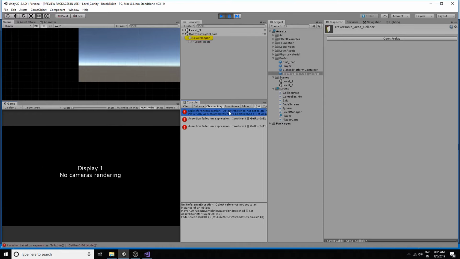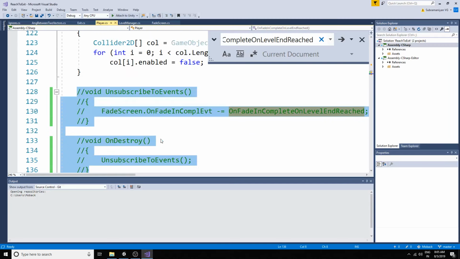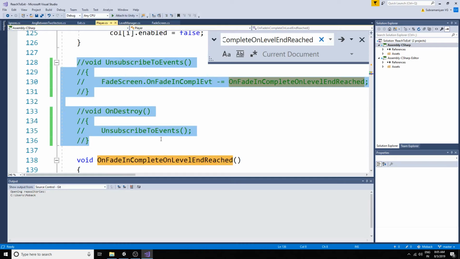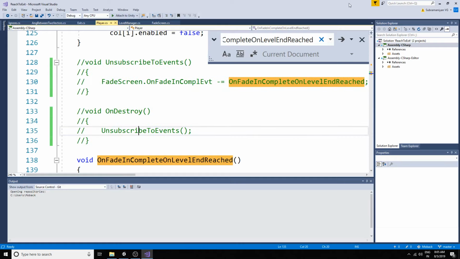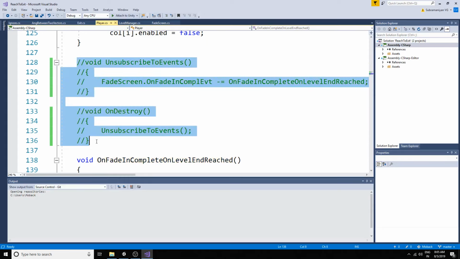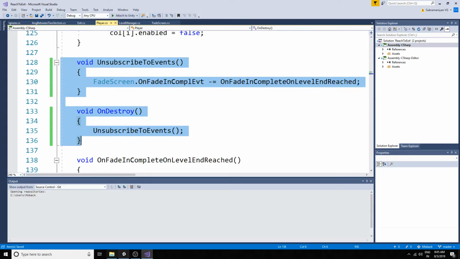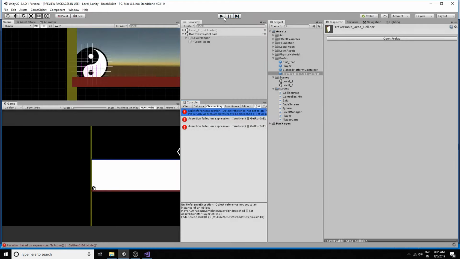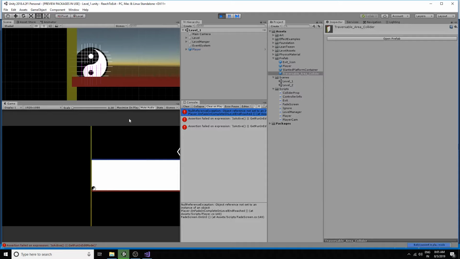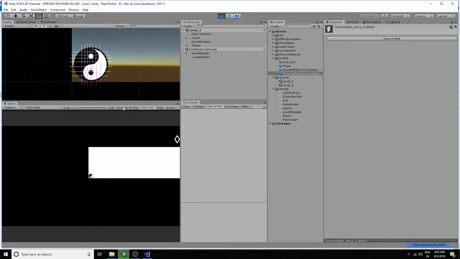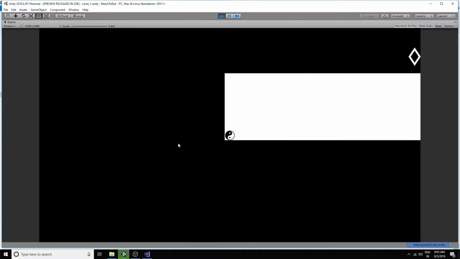You see null reference exception, object not set to end. So player dot on fade in complete reached. So this method, when it tries to invoke from fade screen, it's not there because we don't have that game object. So it's your responsibility to unsubscribe to this function, otherwise whenever you navigate to a new level you will get this null reference exception. So that's it, now we have this. So let's play the game now.